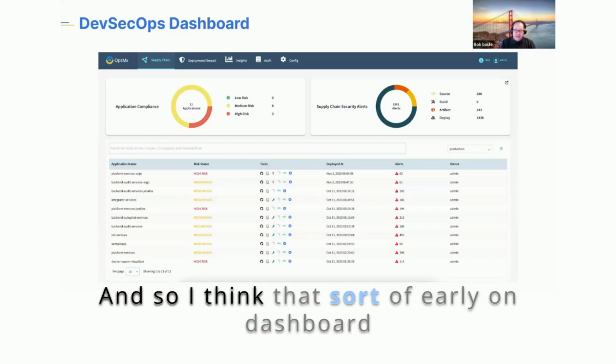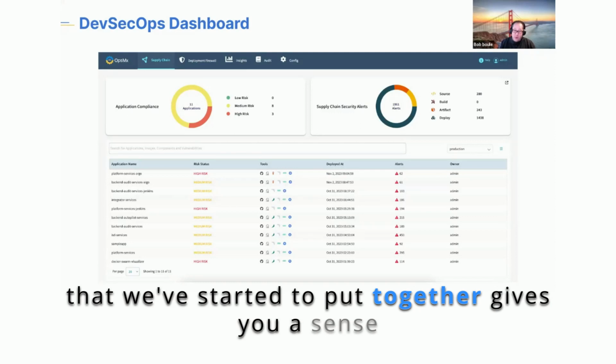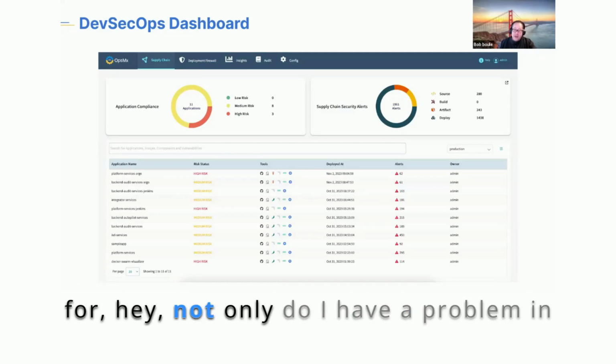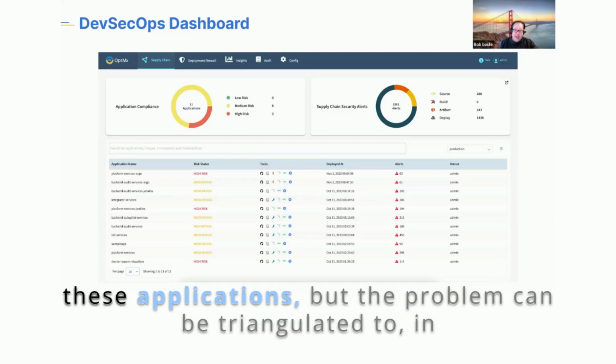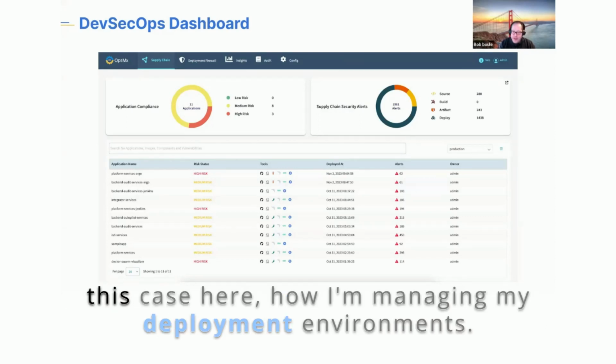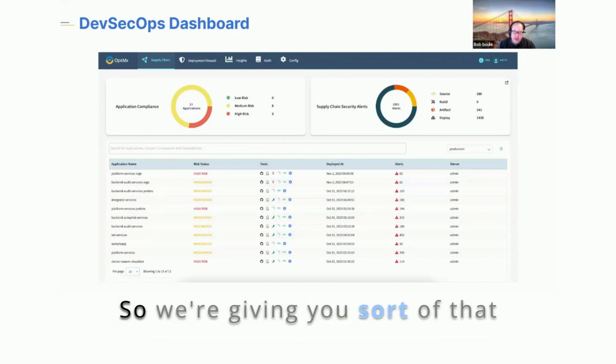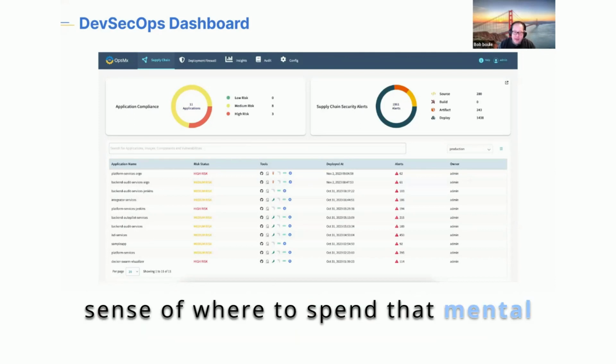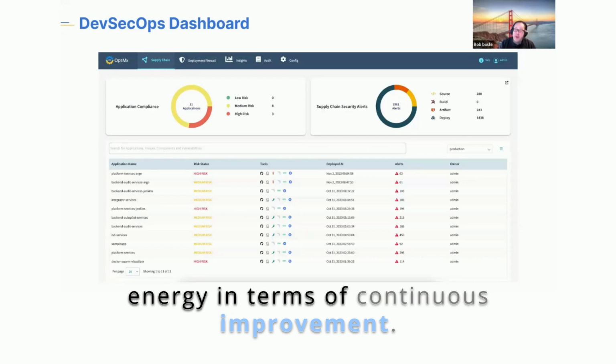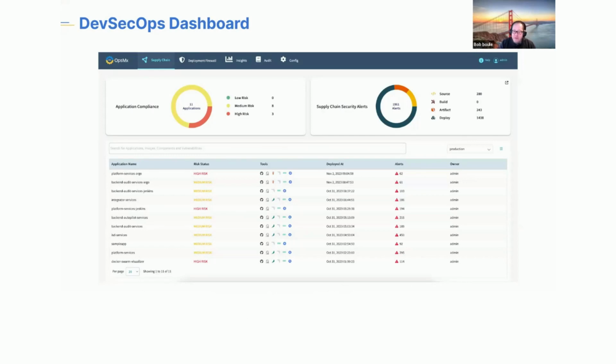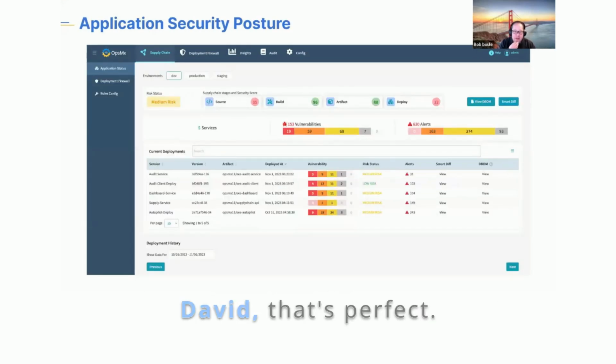And so I think that early dashboard that we've started to put together gives you a sense for, hey, not only do I have a problem in these applications, but the problem can be triangulated to, in this case here, how I'm managing my deployment environments, right? So we're giving you that sense of where to spend that mental energy in terms of continuous improvement. If you want to pop to the next slide, David, that's perfect.